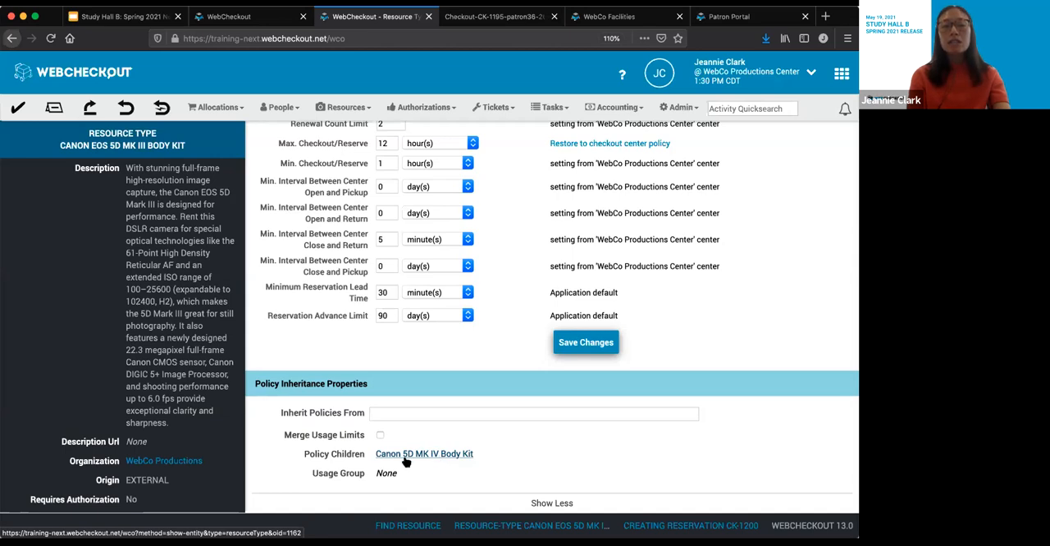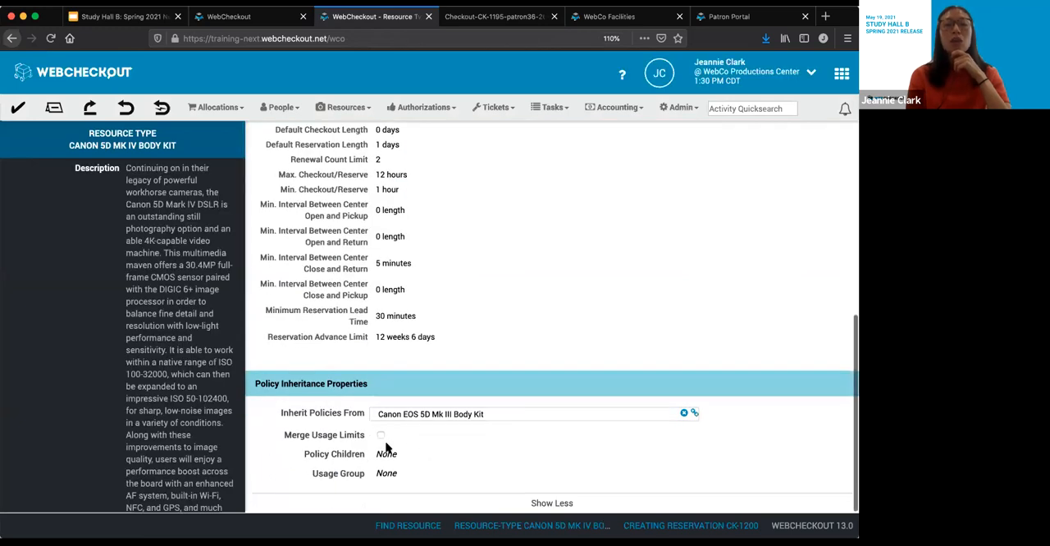In addition to the policy inheritance, there's this new feature called merge usage limits. Merging usage policies will create a usage group of resource types. And with usage groups, not only are you copying the same policies, but it takes it a step further, and the usage limit policies are applied to and shared among the resource types. So let's say, for example, your center only allows you to check out or reserve one camera kit at a time. It doesn't matter if it's a Sony camera kit, a Canon 3, Canon 4. You have several different resource types, but you can only check out one of that type. At the child level, because that's where all of the policies are actually set, so at the level 4, you will select the merge usage limits option.